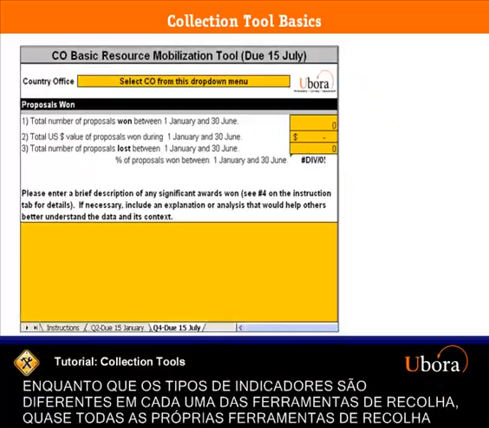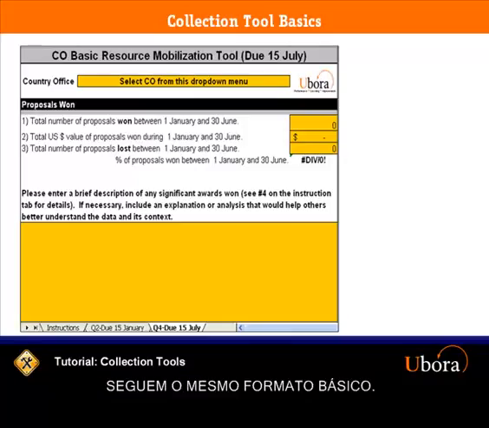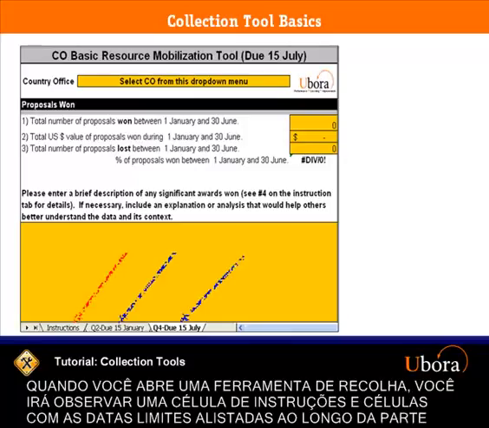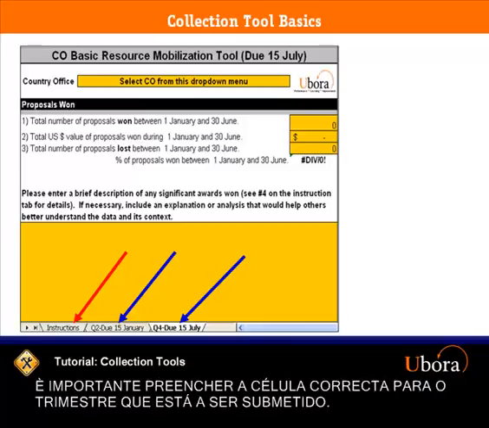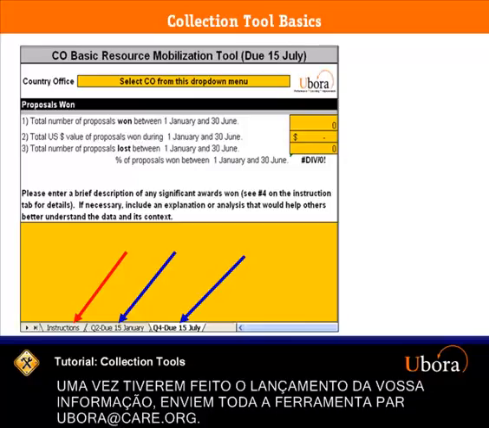While the types of indicators are different on each of the collection tools, almost all of the collection tools themselves follow the same basic format. When you open a collection tool, you will see an instructions tab and tabs with due dates listed along the bottom. There will be a tab for each quarter the tool should be submitted. It's important to complete the correct tab for the quarter being submitted. Once you have entered your data, email the entire tool to ubora@care.org.